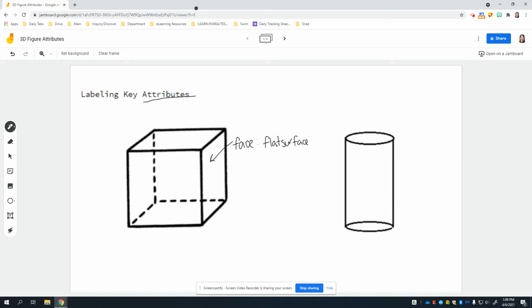Another attribute that we will be discussing is an edge. Defining an edge as where two faces meet. So for instance, this edge here is where this face and the face that's currently my base come together.